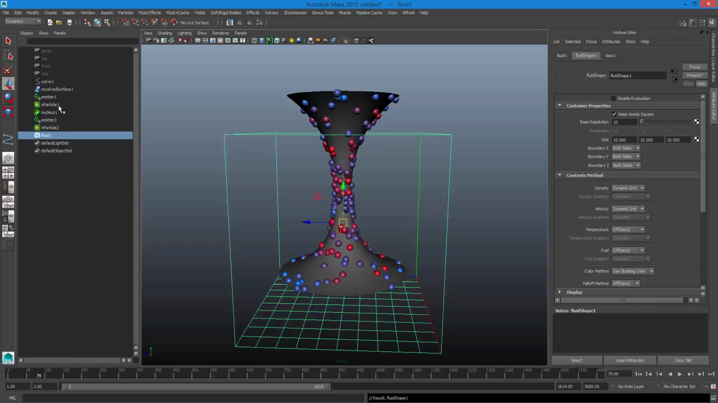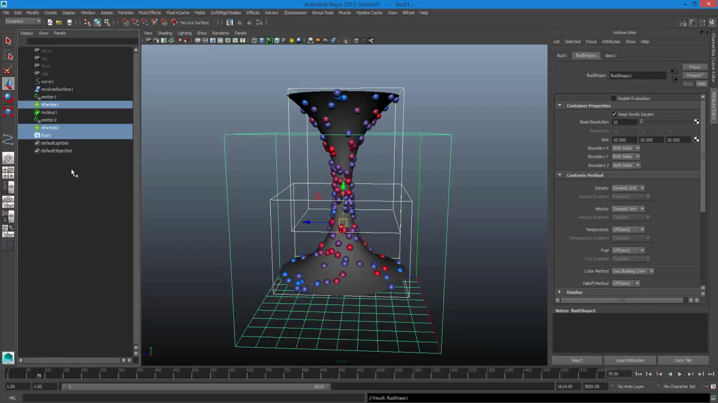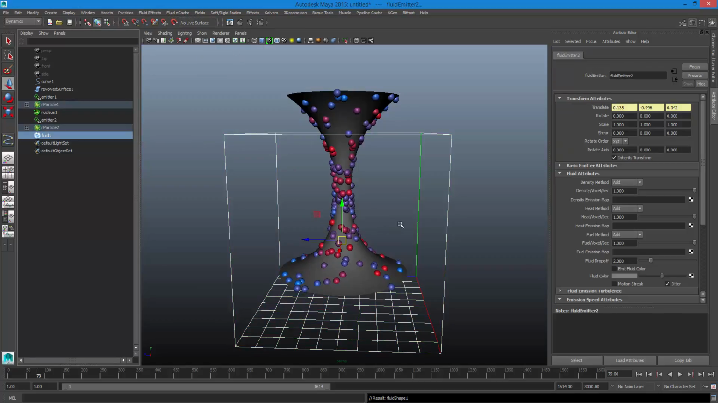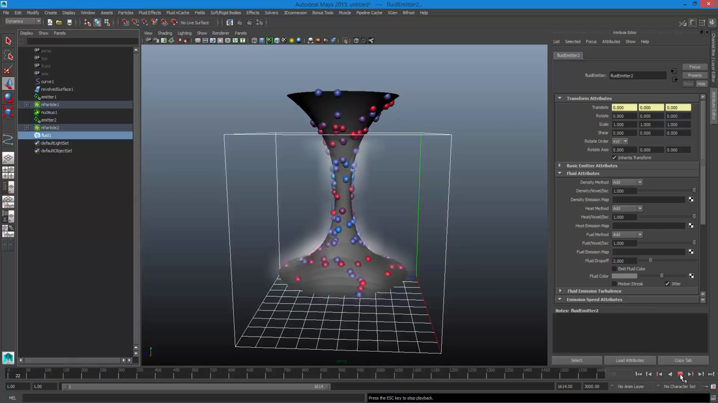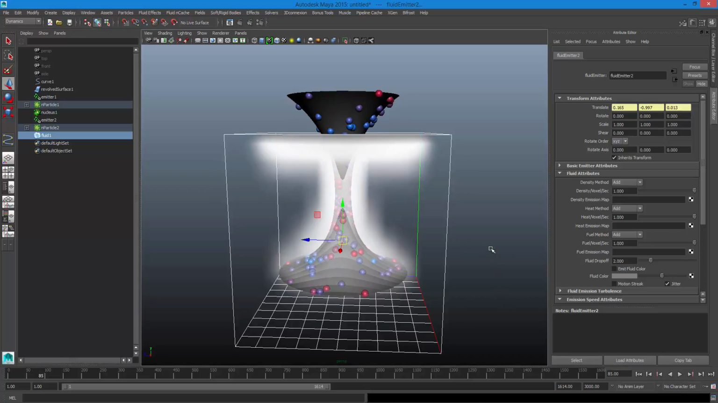And I want to select both of my particle systems and select my fluid container. Go back to my fluid menu, and I want to say Add Edit Contents, and I want to say Emit from Object. So what I have done right now is I have basically connected, see that? I've connected my particles to my fluid container.